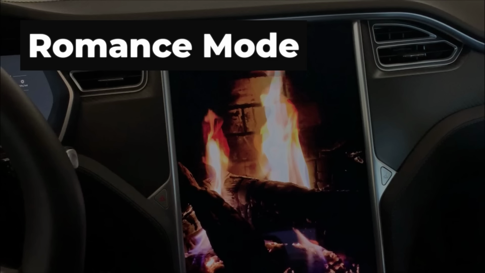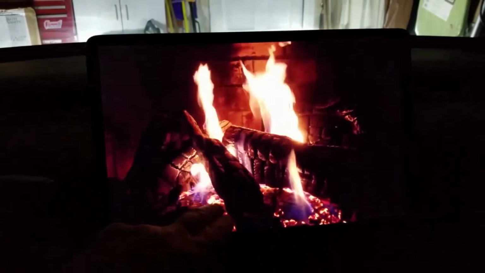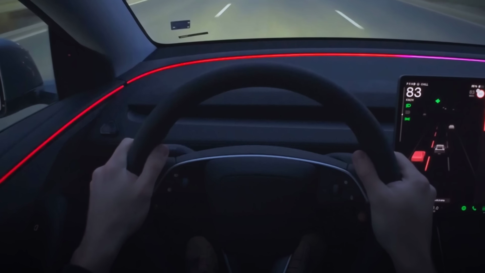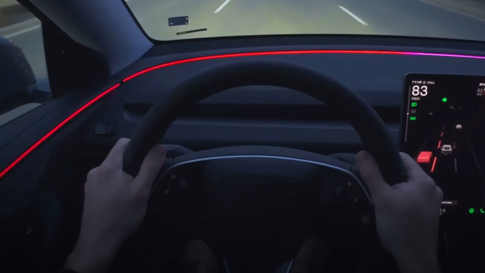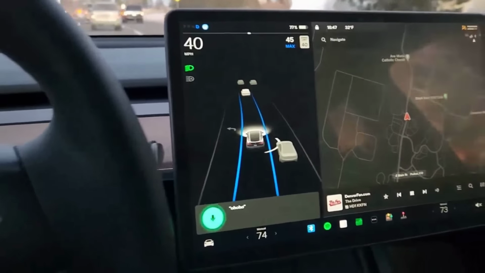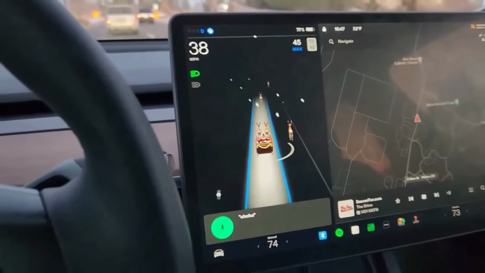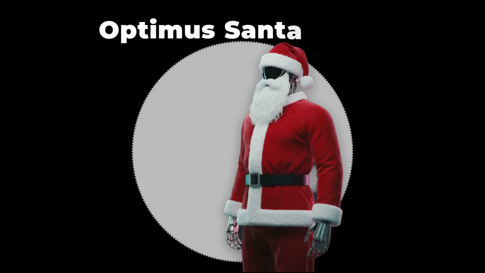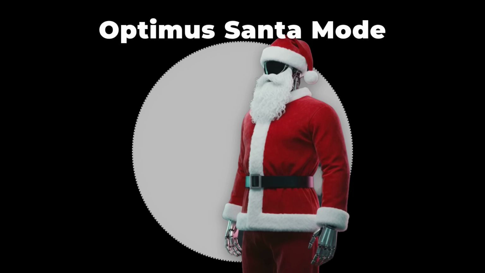Romance mode still works. It turns the screen into a fireplace and plays romantic music. On cars with ambient lighting, the cabin goes orange to match the fire. Santa mode activates when you say ho ho ho or find it in Toy Box. On AMD-equipped vehicles from 2021 and later, Santa is replaced by Tesla's Optimus robot wearing a Santa suit.